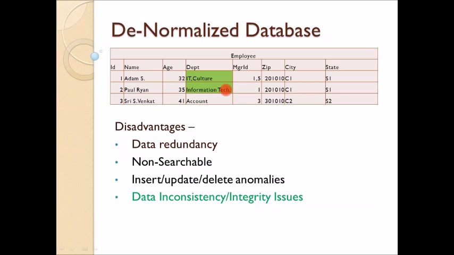So now suppose there is no constraint and I make a mistake and insert another record with InfoTech, right? So I create another department. However, I don't intend to create another department. I only intend to insert an employee record having a department as Information Technology. But since the database is not normalized, I'm having an insert anomaly here, right?